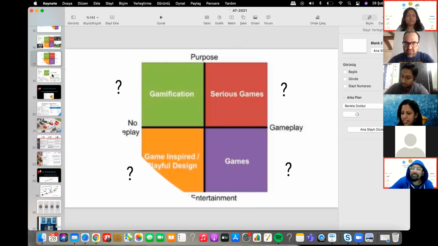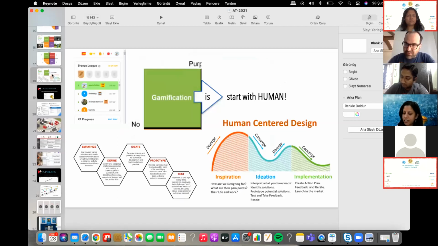So let me continue. This is very important. We understand what gamification is. As you can see, while you are using a fitness app, if you earn a badge, it's gamification. But if you are just dancing, it's just a playful experience. Or if you play a game, it's not gamification.